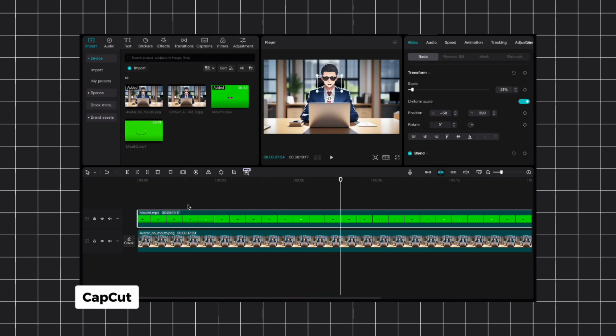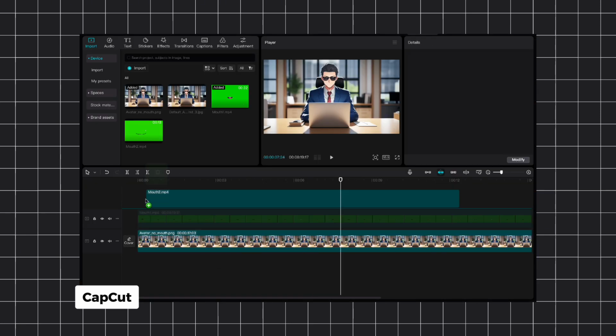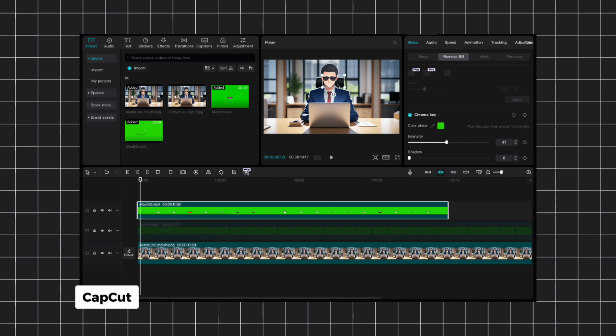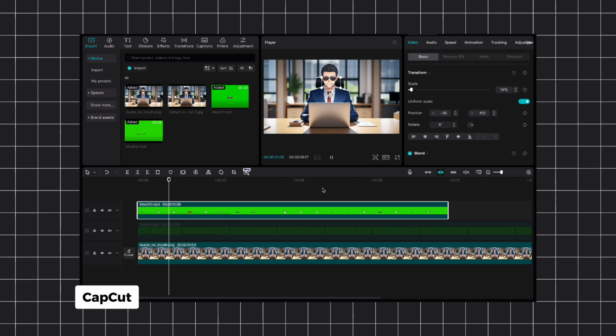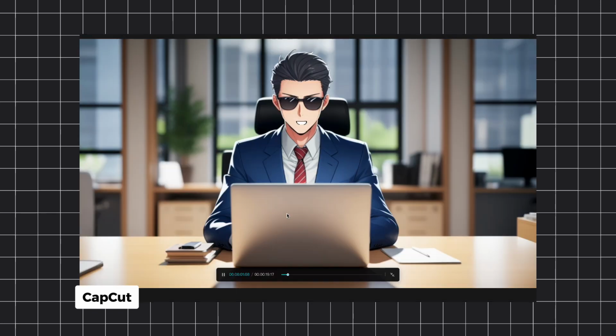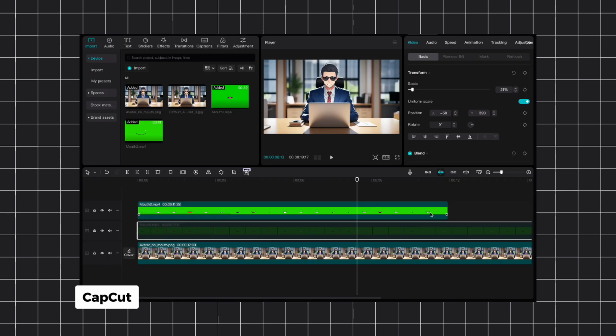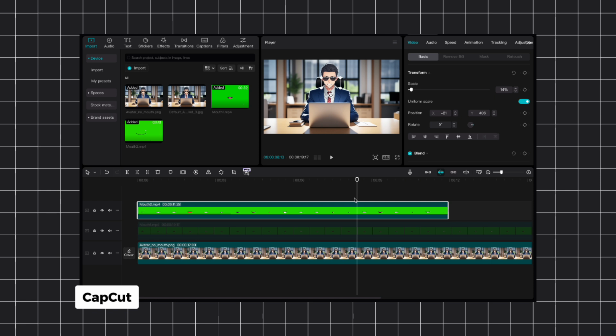Let's do the same with the other one too, just to see which one looks better for the avatar. See, the process remains the same, it's just a matter of looks. Now, we just have to adapt the animation to whatever we want the avatar to say. Let's import an audio file to use as an example.